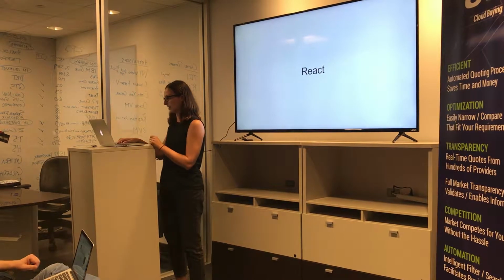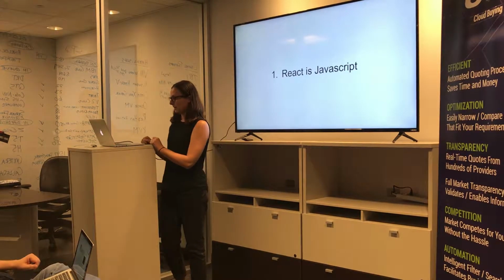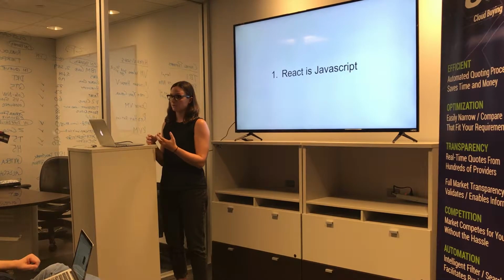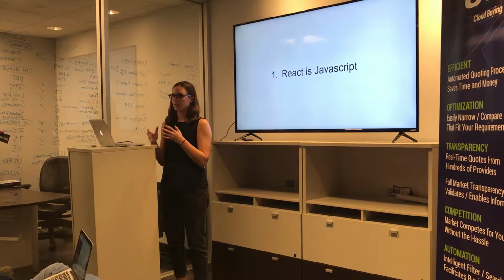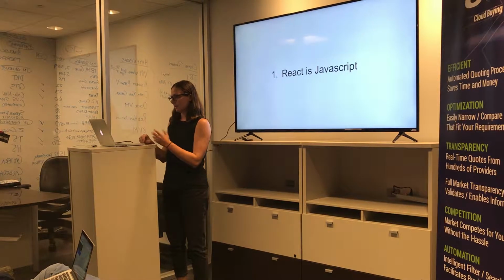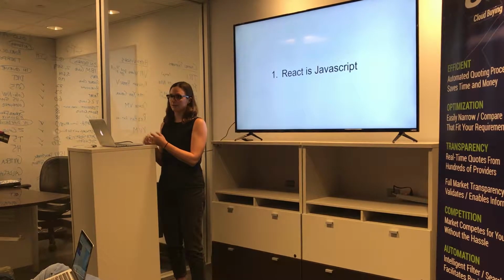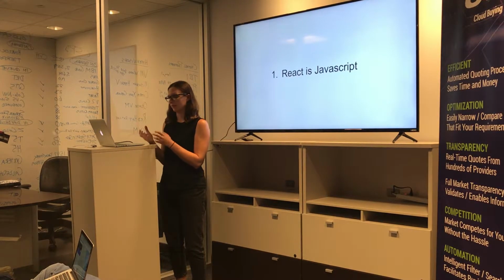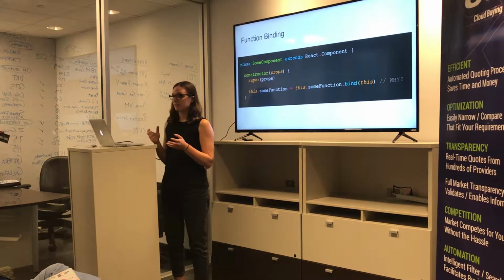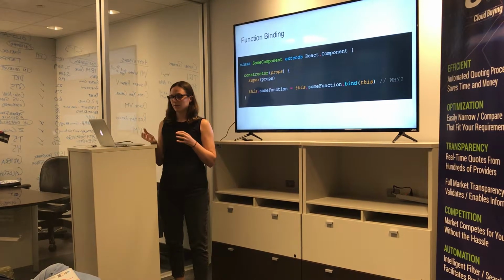So, getting right into React. One of the biggest things to remember is that React is JavaScript. It's not like a lot of other JavaScript tooling like Angular or Ember where you feel like you're learning a big DSL. A lot of the hang-ups when I was learning React were really just centered around learning JavaScript fundamental concepts.